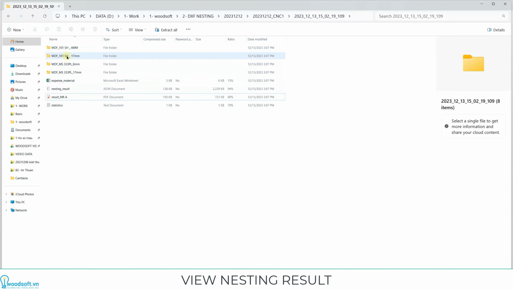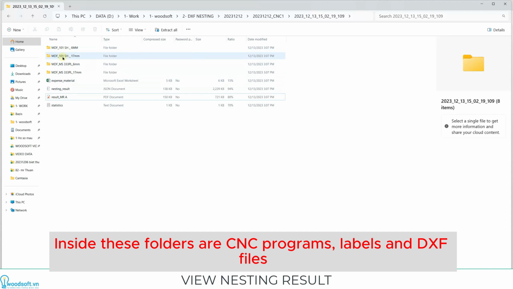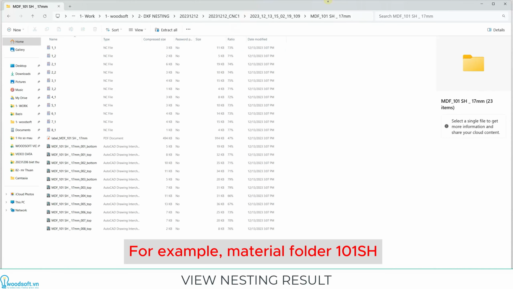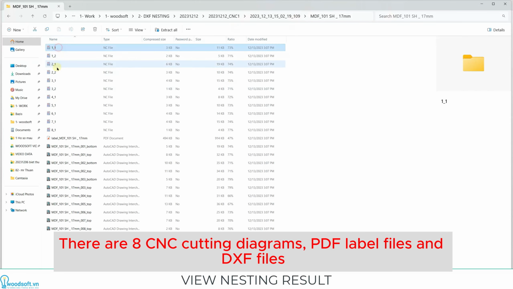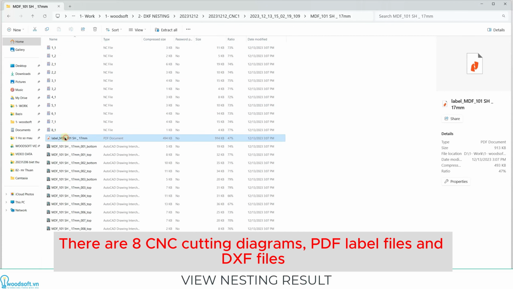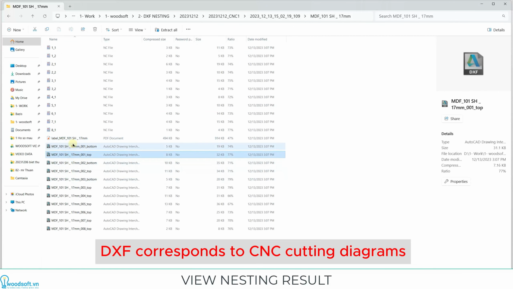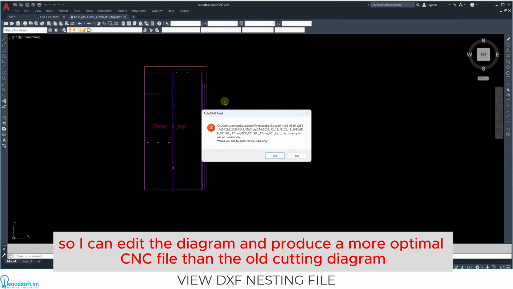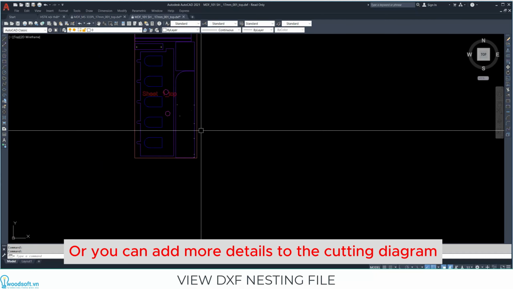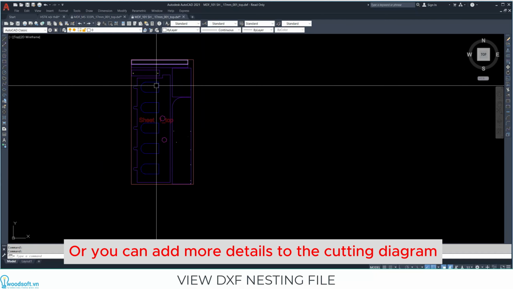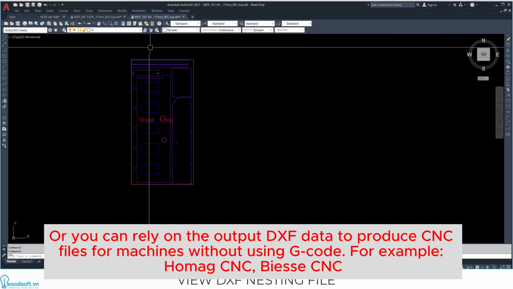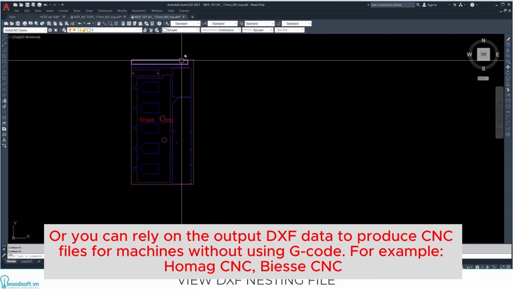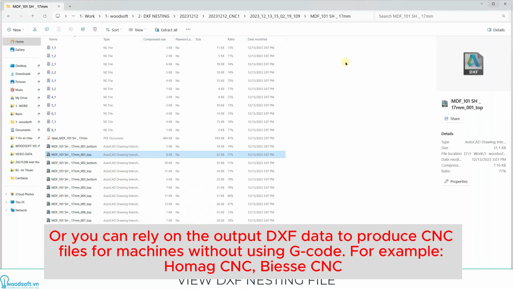When looking at the diagram on the label, inside these folders are CNC programs, labels, and DXF files. For example, Material Folder 101SH. There are 8 CNC cutting diagrams, PDF label files, and DXF files. DXF corresponds to CNC cutting diagrams, so I can edit the diagram and produce a more optimal CNC file than the old cutting diagram. Or you can add more details to the cutting diagram. Or you can rely on the output DXF data to produce CNC files for machines without using G-code. For example, Homeg CNC, BCNC.